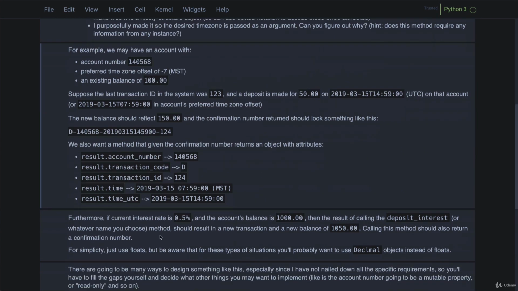Now, furthermore, if the current interest, let's say, is 0.5, so 0.5%, and the account balance is 1,000, then the result of calling this deposit interest, or whatever method name you choose, should result in a new transaction, and the new balance now should be 1,050. So calling this method should also return the confirmation number with that I for the transaction code. Now, for simplicity here, just use floats everywhere, but be aware that for applications like this, we probably should be using decimal objects, not floats.